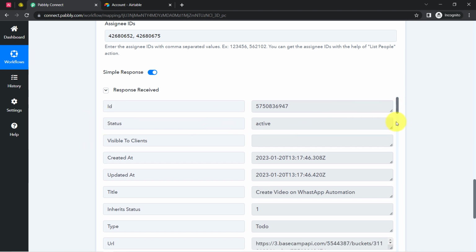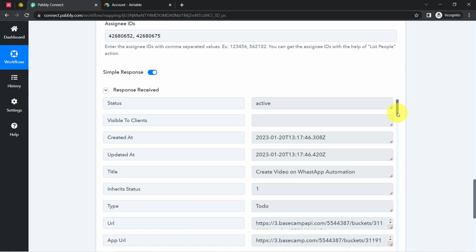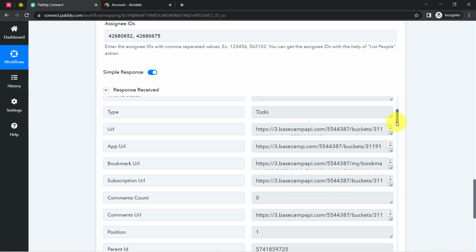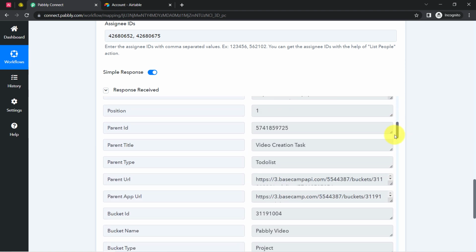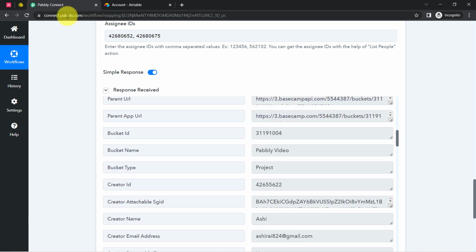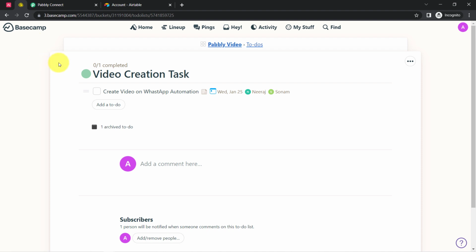Here you can see the status is active. Here we have the created at, updated at. Here the type is actually to-do, and here we have all the details. I'll go back to Basecamp, and now I'm going to check whether the same to-do has been created or not. And yes, you can see: create video on WhatsApp automation.